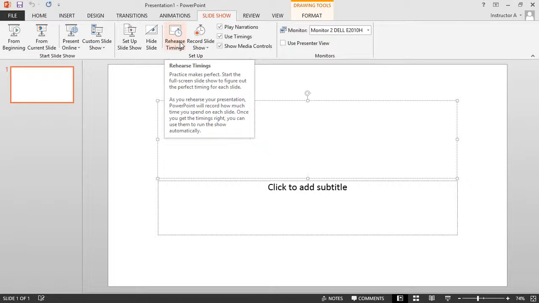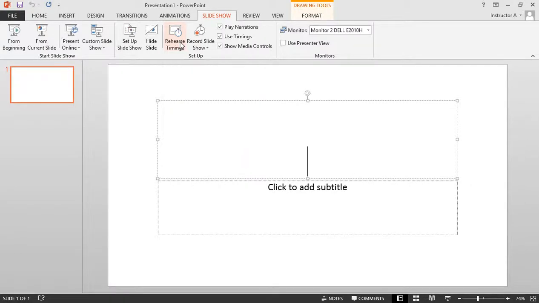Well, what you do is you rehearse this or record this for how many seconds you would like the slide to be up, and then it advances to the next slide, and then you just run that in an endless loop, which is really nice.